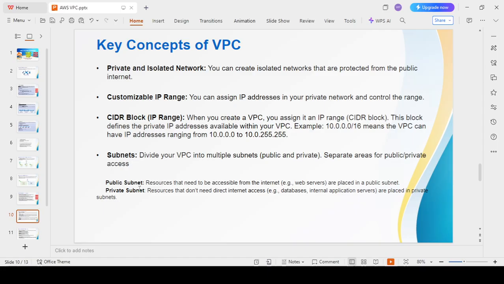Public subnet resources will be accessible from the internet. And the private subnet will not have any internet access, and we basically use it for databases or for internal application servers that you want to keep private. Then you can put them in the private subnet.